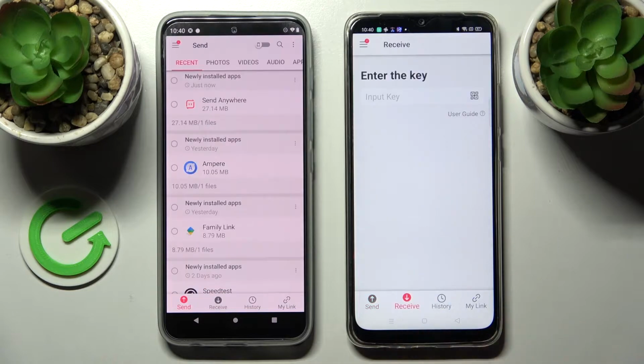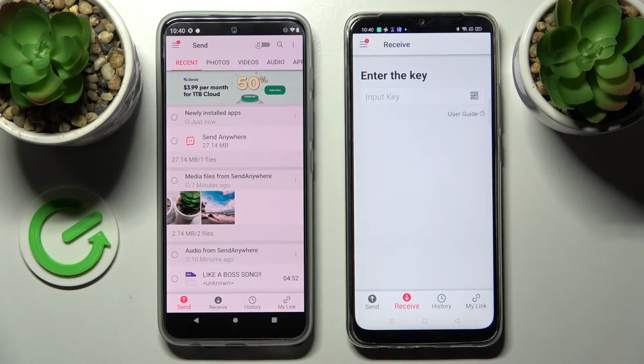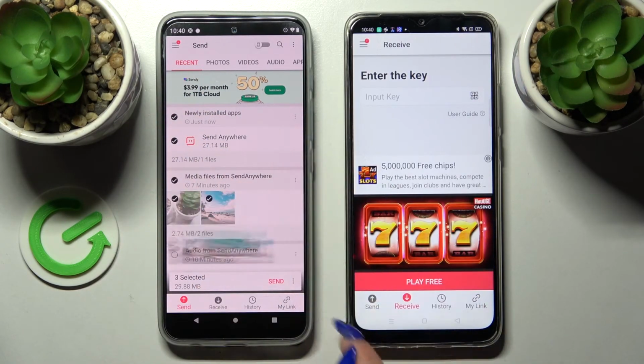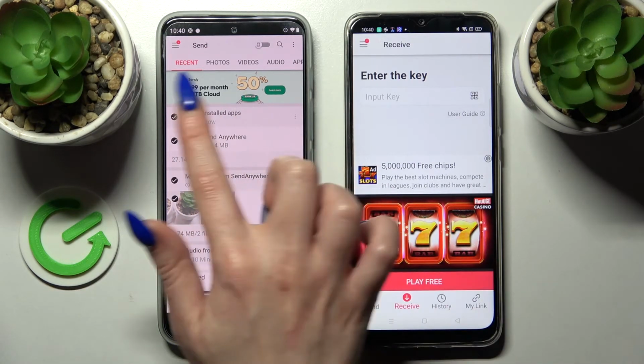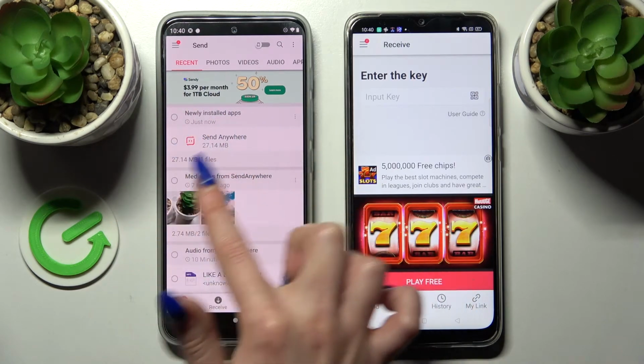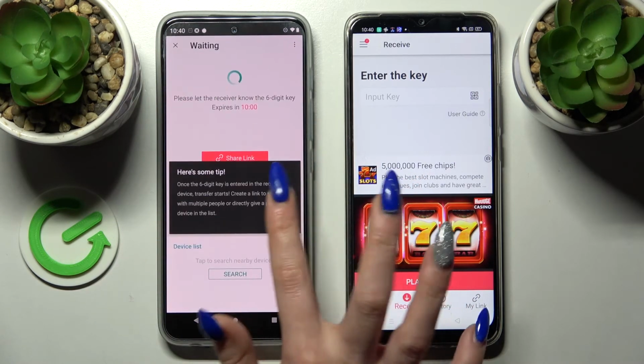Now select Receive on OPPO and Send on an Android. After that, tap on all of those dots and choose Send. This way you will select all of those files and send them. It will take a long time though, so I will go with only one photo. Choose Send and click on Got It.